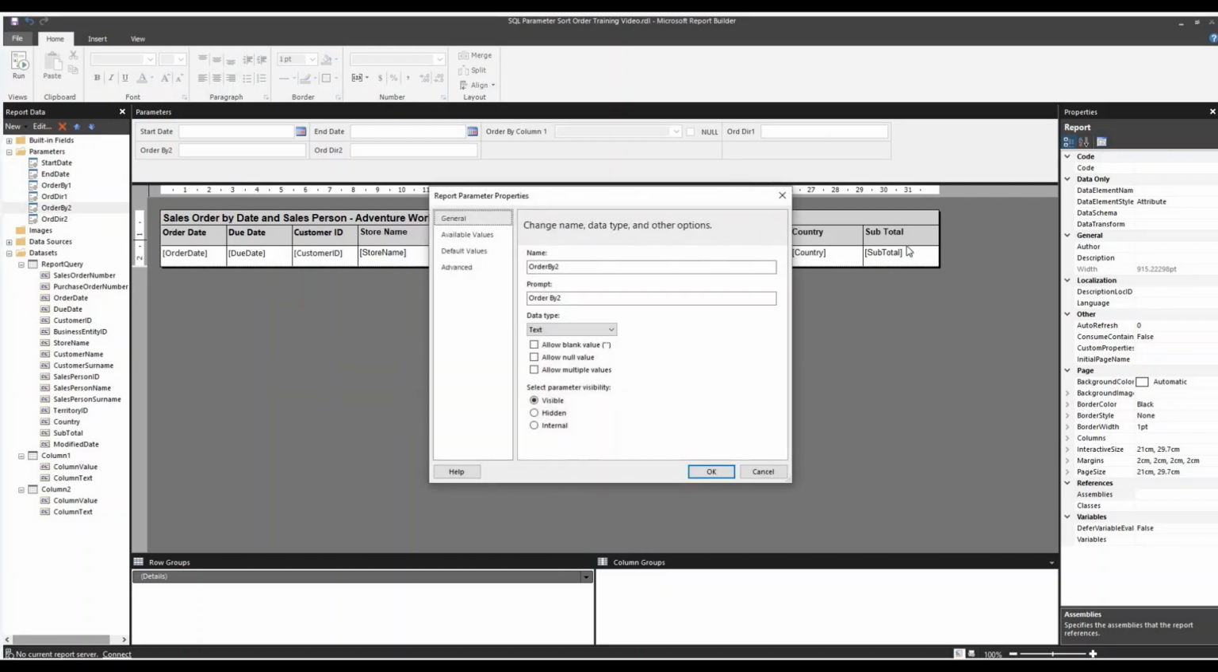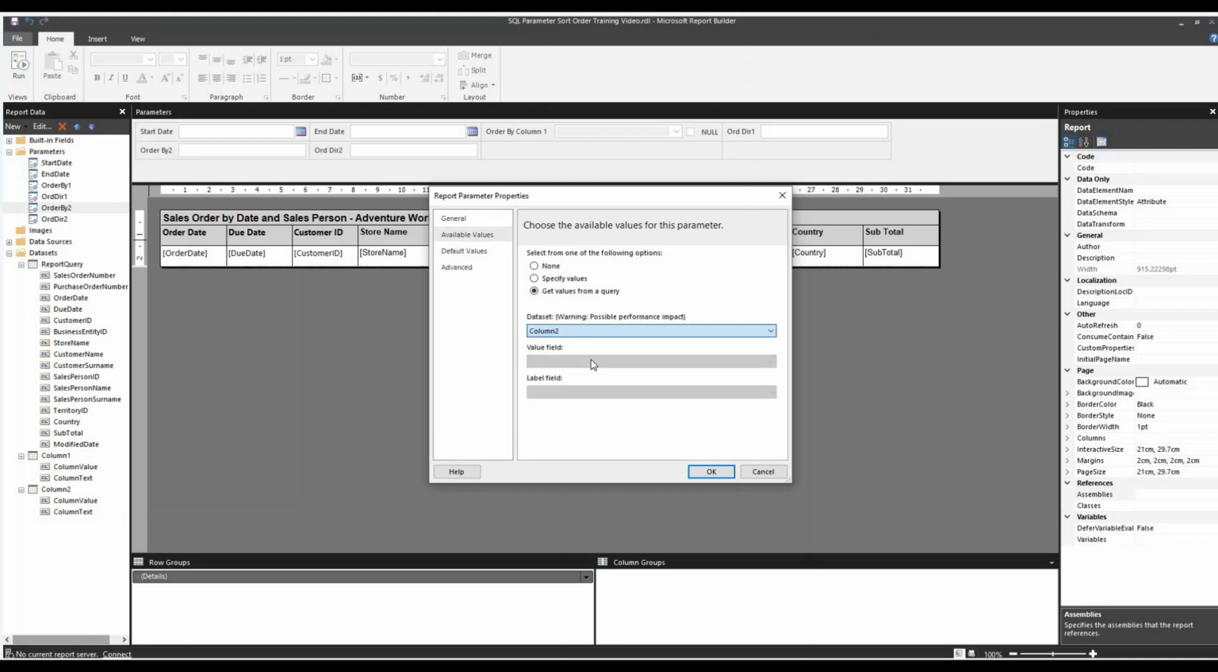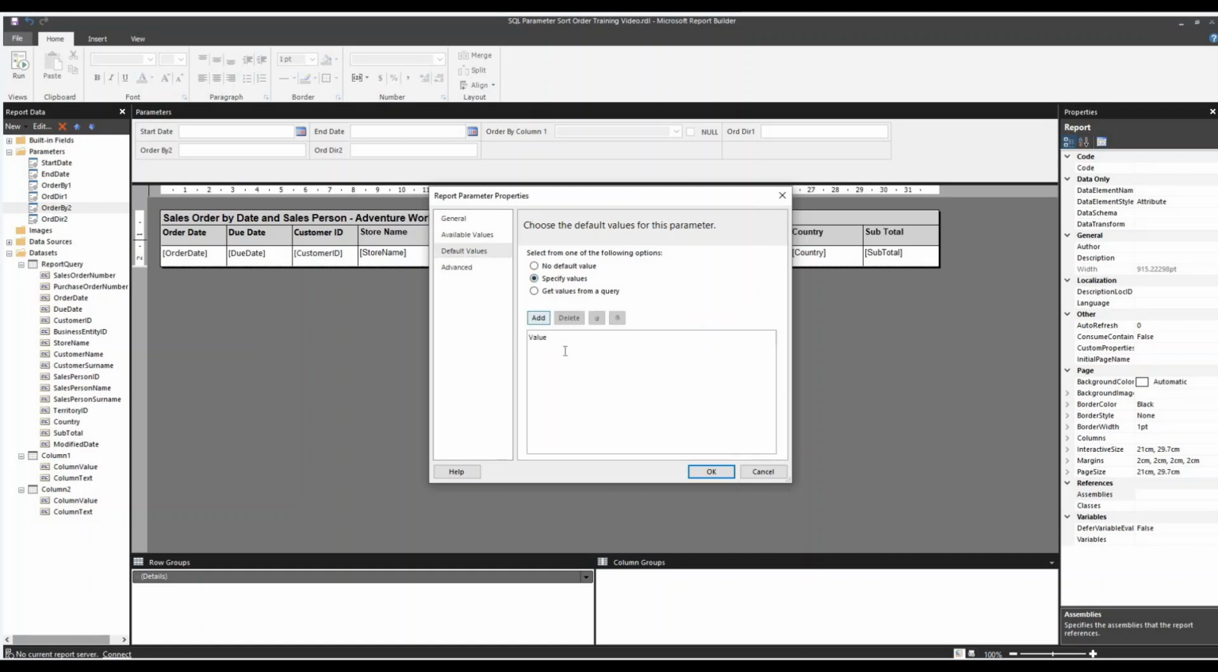On order by two, we're going to do exactly the same thing. So general here, order by column two, allow null values. Available values get values from query, and this time we're going to go to dataset 2. Again, it's going to be value here and text there, and default specific values add and also leave that as null.